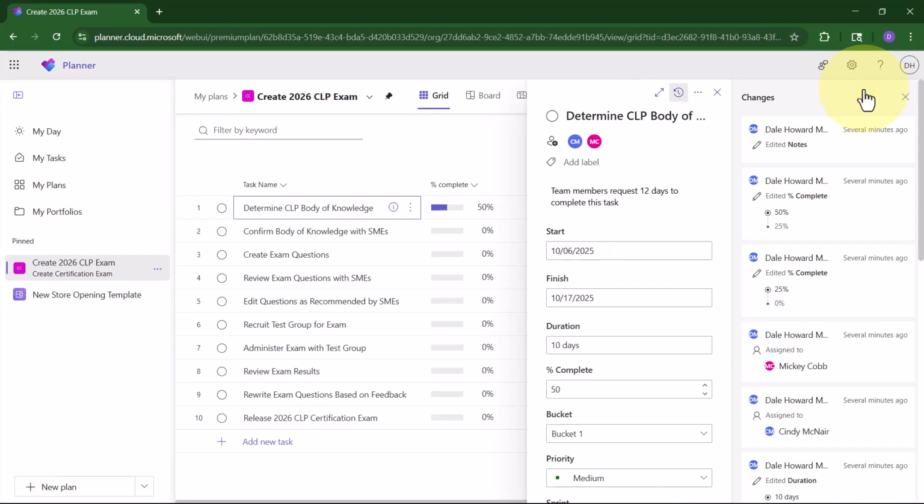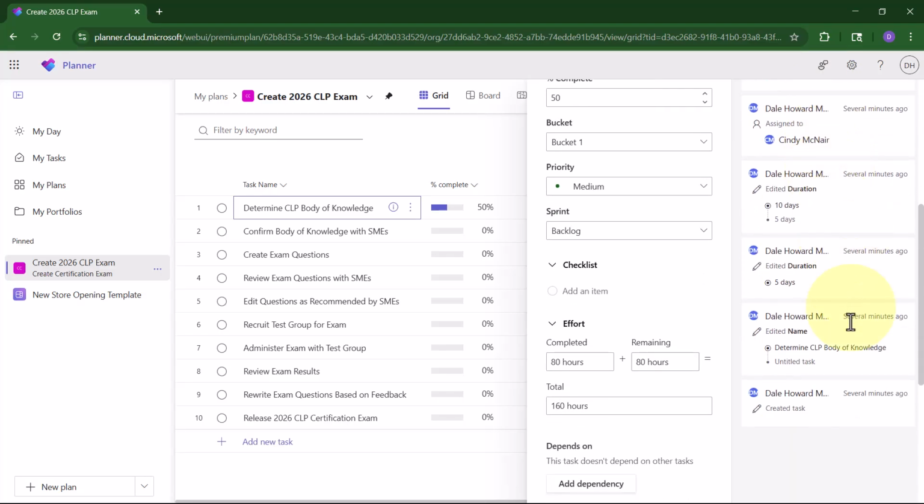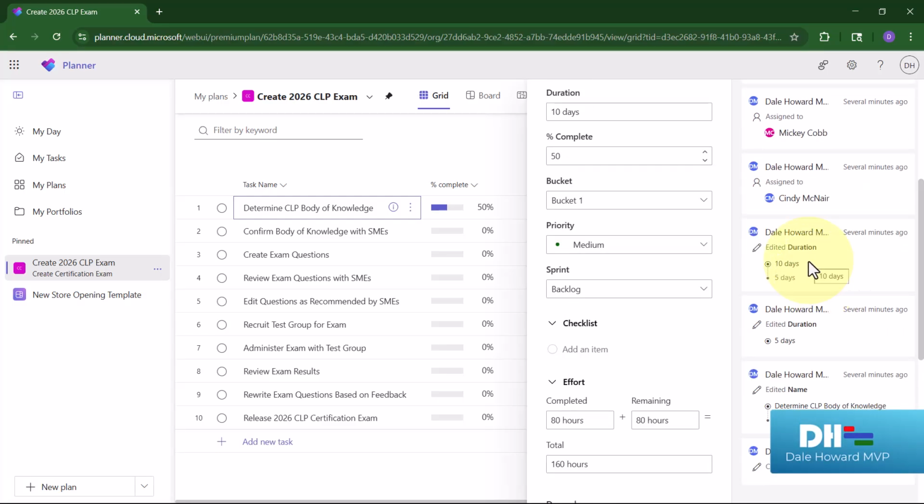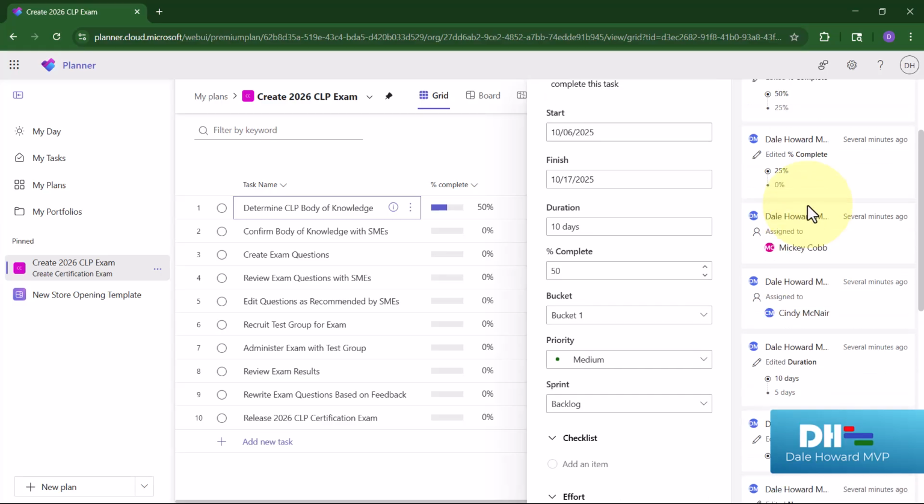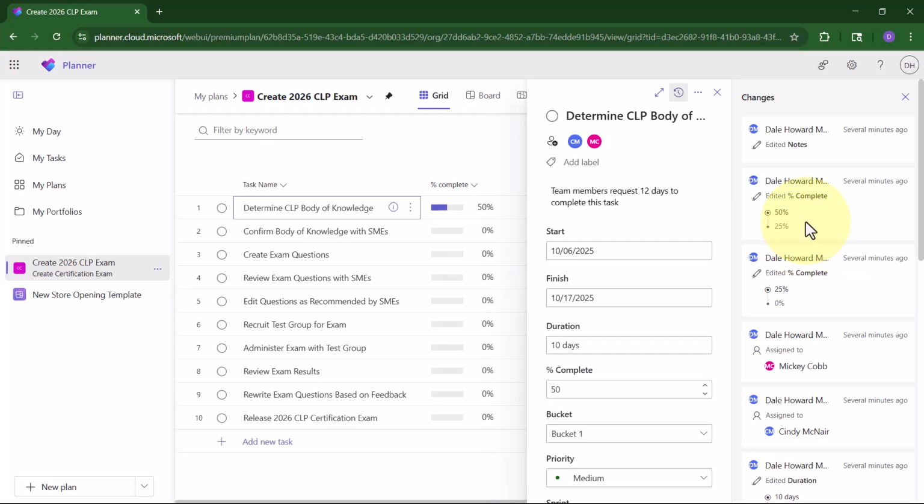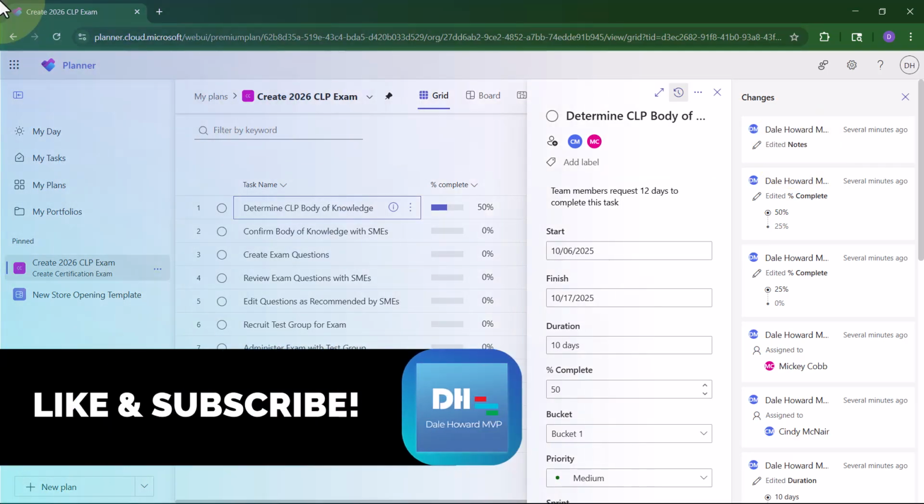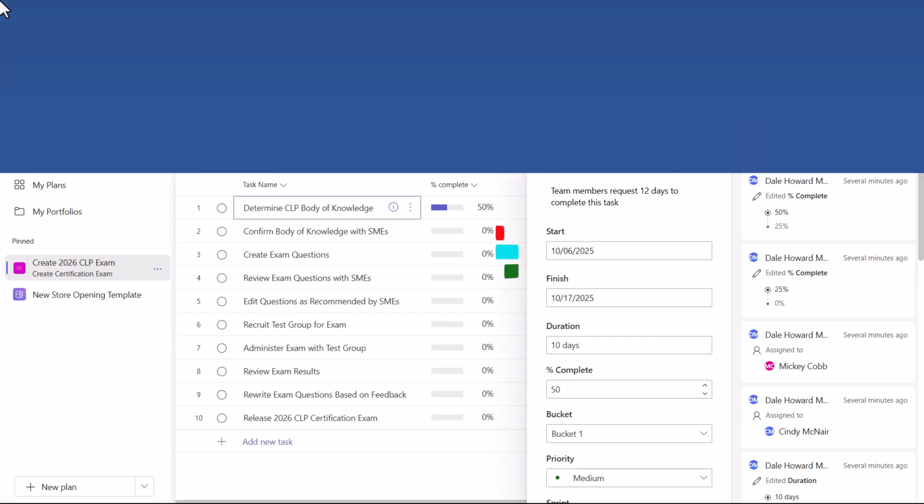When you click that button, Planner Premium will display the Changes side pane to the right. Scroll all the way down to the bottom and you can see the complete task history. I created a new task, gave it a name, entered an initial duration of 5 days, changed that duration to 10 days, then I assigned 2 resources to the task, then I entered 25% complete, changed it to 50% complete, and finally added a note. So that's how to use this task history feature in Planner Premium.